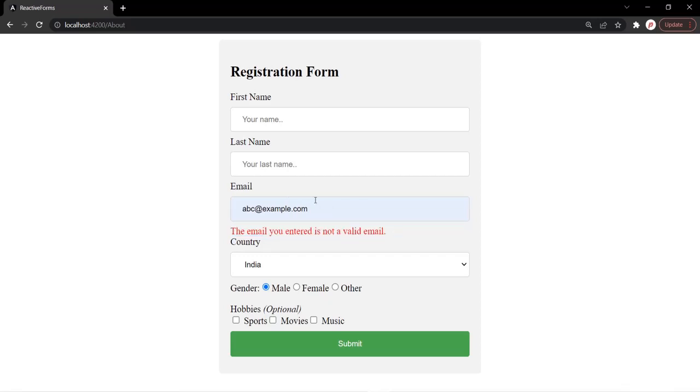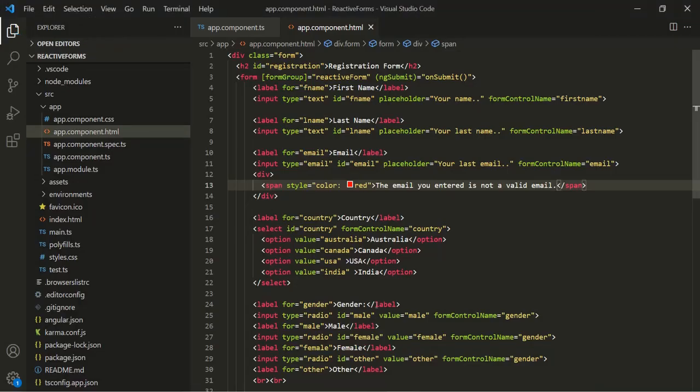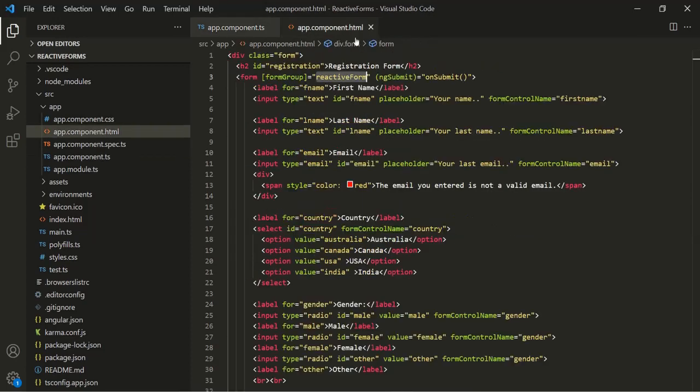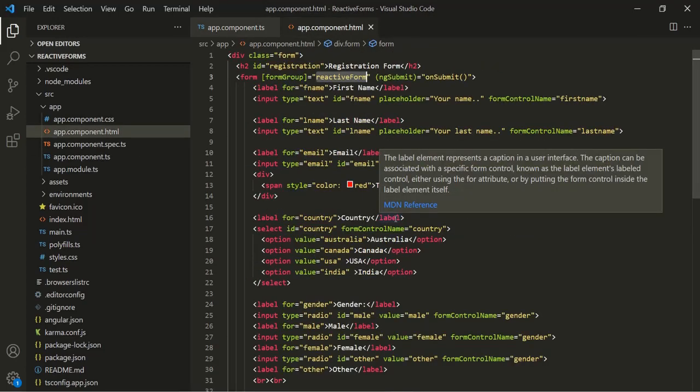Okay, so we need to get access to this email form control. And for that, what we can do is, here we have this reactive form property. We are creating this property here. And what is it storing? It is storing a form group. So this reactive form property, which is of type form group, is going to have a get method.